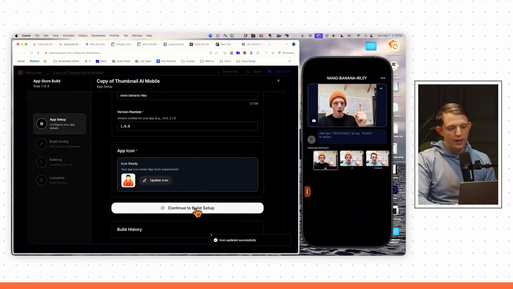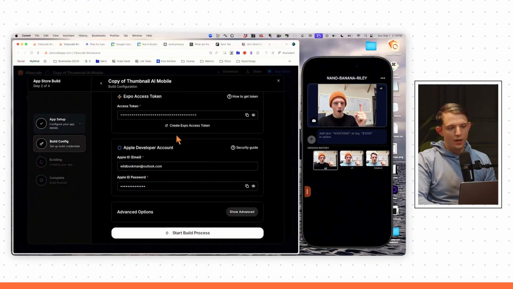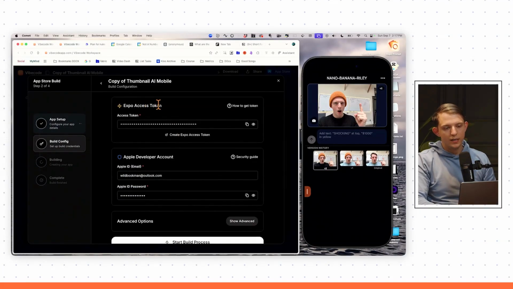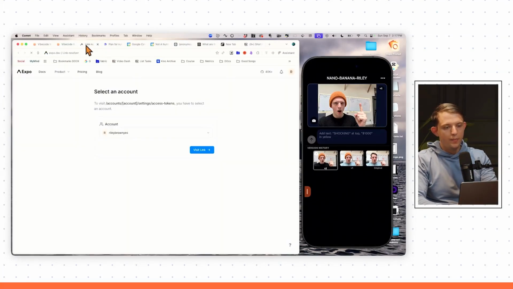Now, continue to build setup. So here, you're going to need an Expo Access token. And you're going to just click on this and open this up in a new tab.